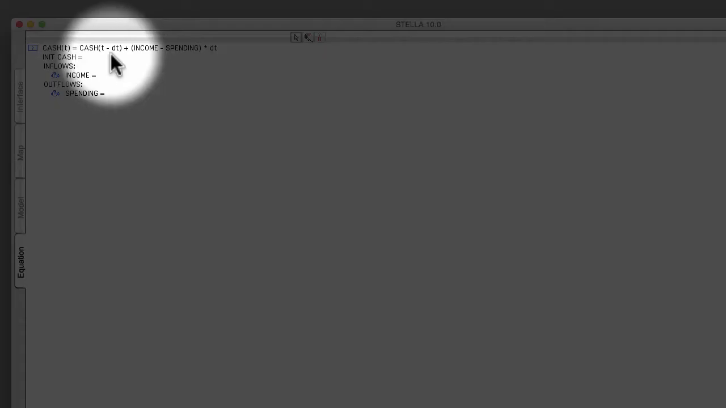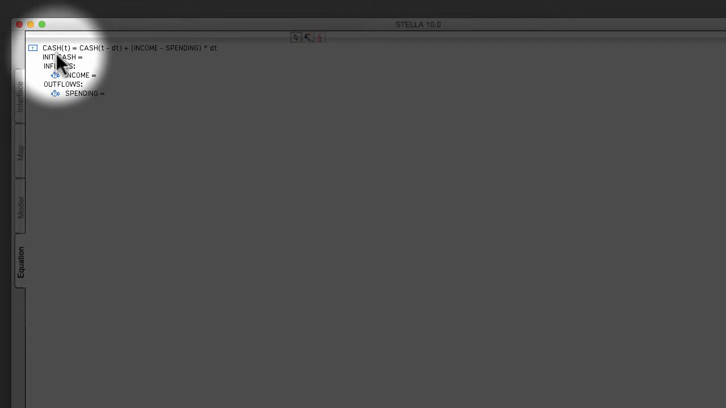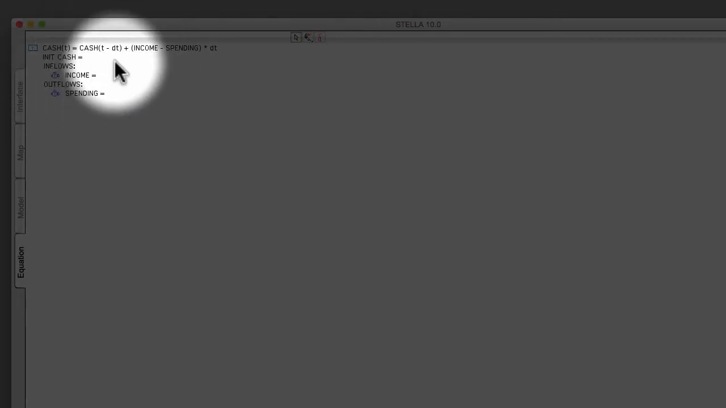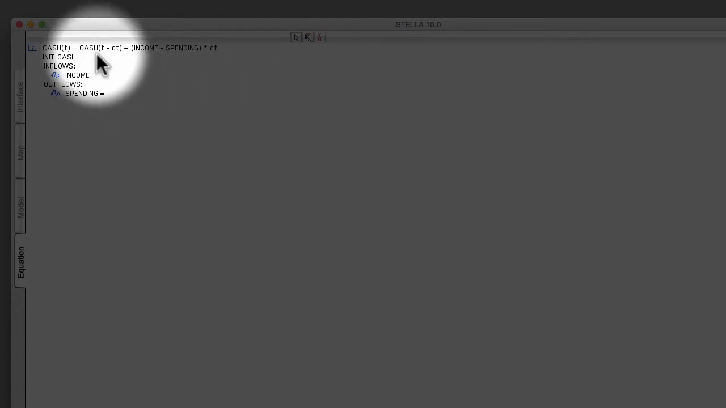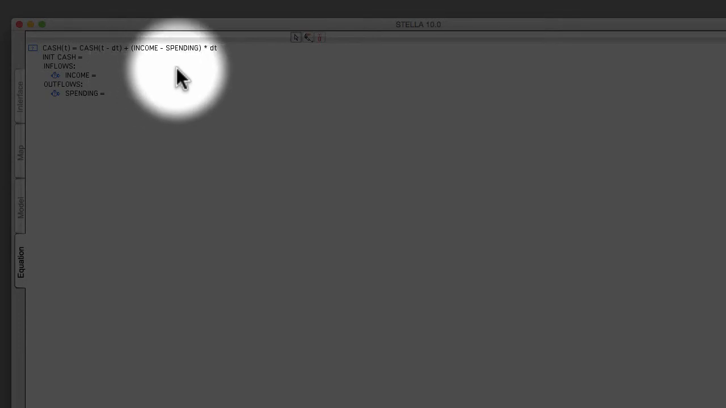You'll notice that there's a little difference equation that says if I want to know how much cash I have at time t, I need to know how much cash I had in the previous time step. So let's say my time step is months. If I want to know how much cash I have this month, I need to know how much cash I had last month, how much income I made during that month, and how much I spent during that month. So if I take how much I had last month, add my income for this month, subtract what I spent this month, that'll tell me how much cash I have left at the end of the month.